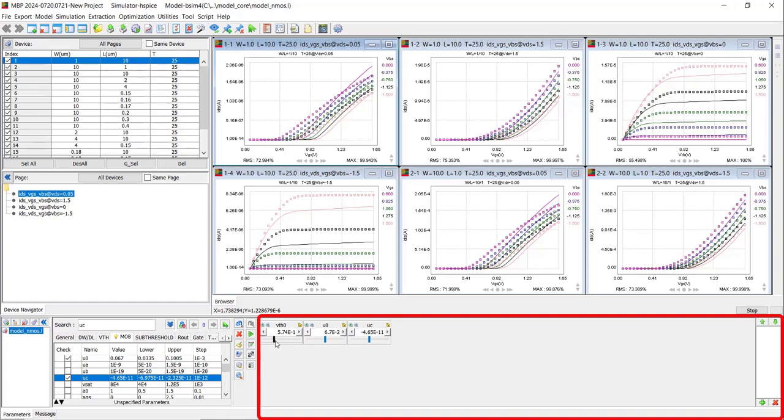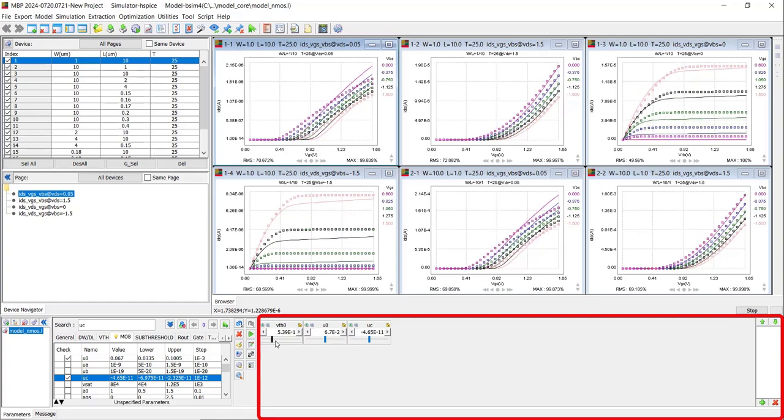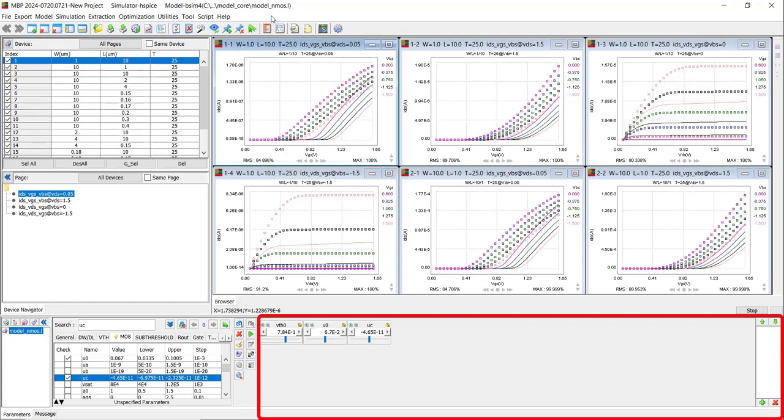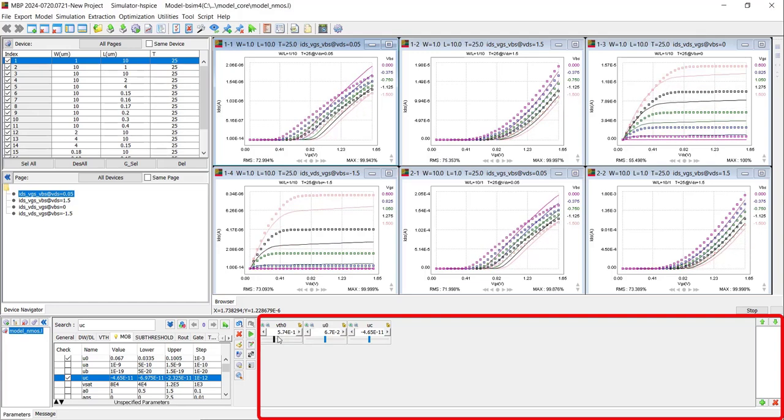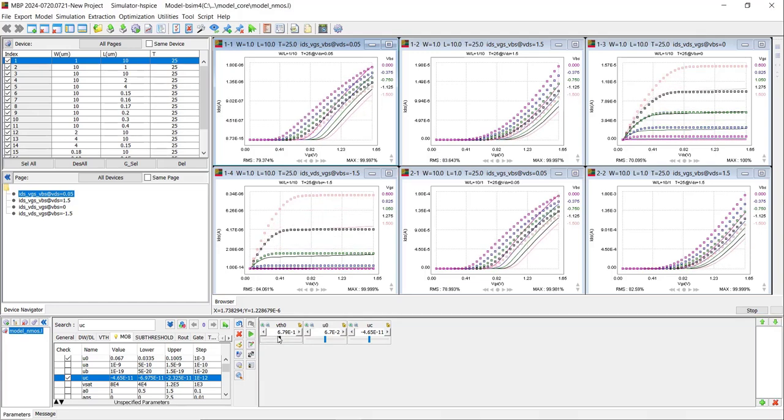For example, we can tune the VTH0, use the mouse. We can see that when the parameter value is changing, the simulation line is changing at the same time. That is because MBP has an internal engine. The simulation speed is very fast.